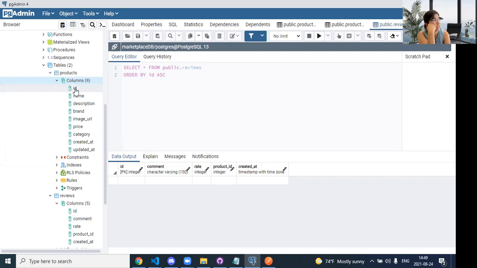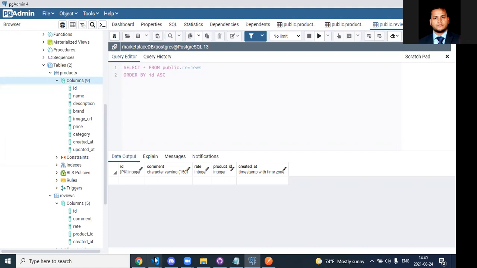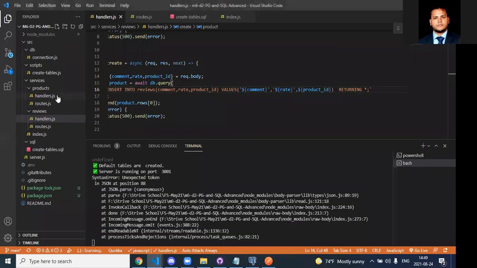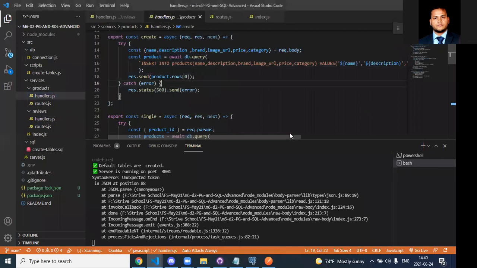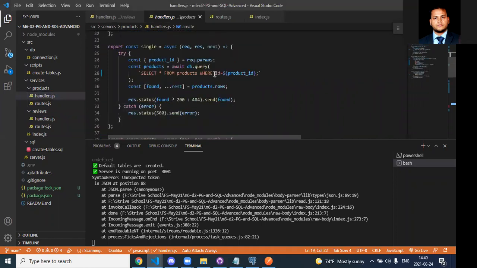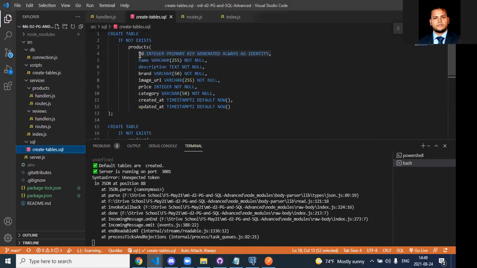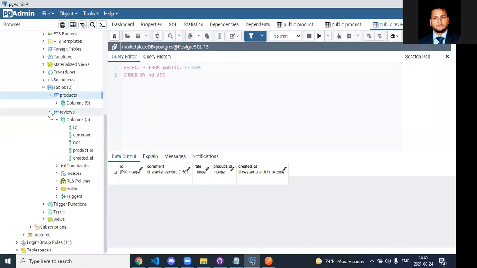But if we change this one, then we have to change the handlers, where we use the higher method. Like here we say higher ID equal to this one, so we have to change this one also, product ID equal to product ID. So if we want to do this, we have to do every higher underscore ID. So I'm going to change this one to product ID. Then I'm going to drop those tables, and I'm going to insert again.